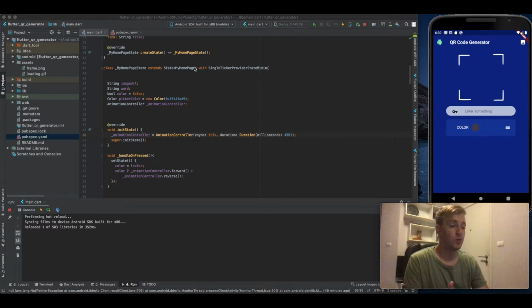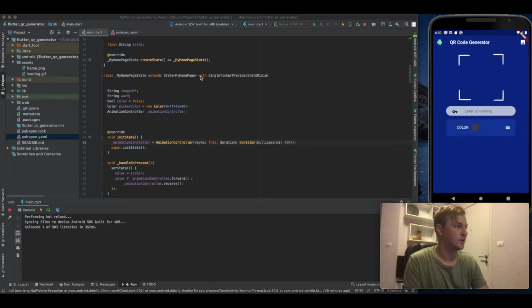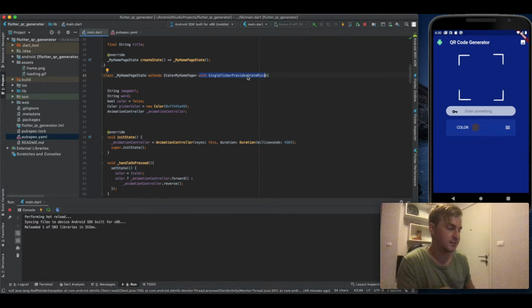And basically always remember, if you use any controller, in your class, when it's a stateful widget, you have to write an extension with SingleTickerProviderStateMixin, or you could just say TickerProviderStateMixin if you use many controllers. This could be any controller, from the bottom navigation bar to this animation controller that you see right now. So this is the first step.